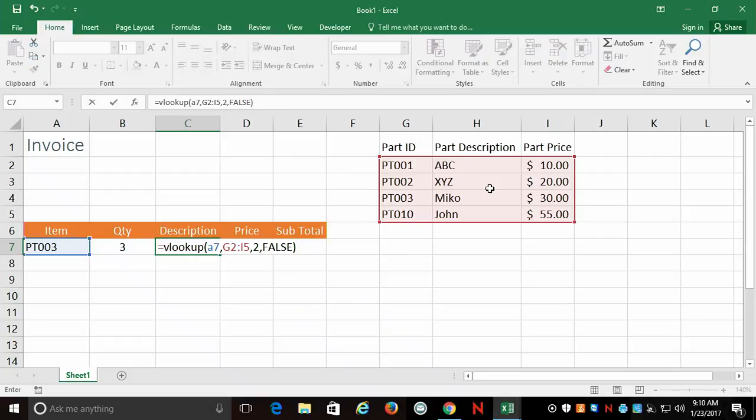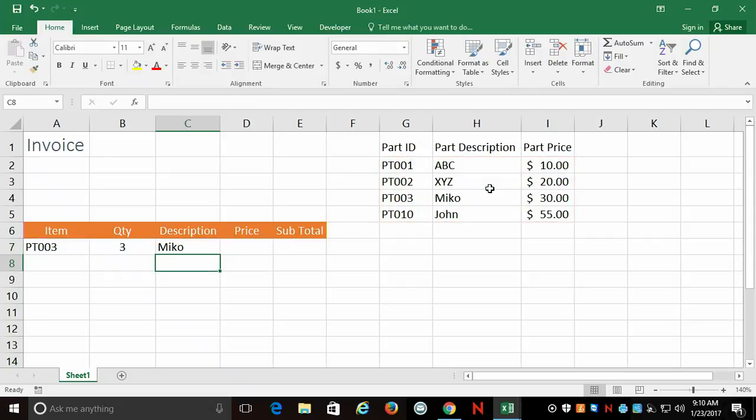So VLOOKUP A7 G2 I5 2 comma false, and I hit enter, and it goes to the table and finds Miko. If I change this to part 1, it should automatically go to the table and find ABC. Okay, does this make sense?